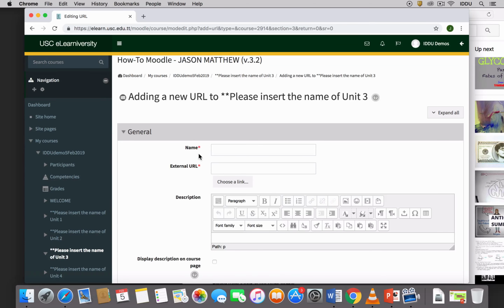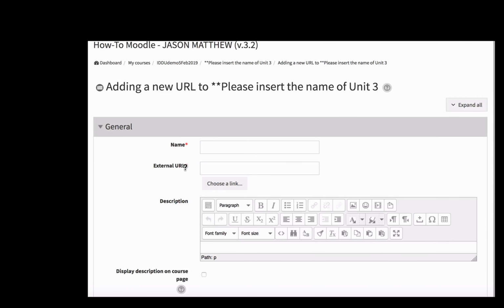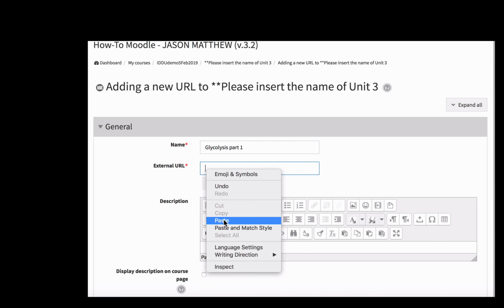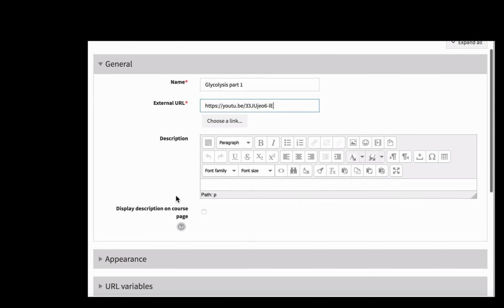So once you have that YouTube link there, you go here. Now, you see where these red asterisks are, that means that those are required fields. You must fill that out in order for Moodle to accept your link. So the first one, I'll give it a name. So in this case, I am talking about glycolysis. An external URL is where you paste the URL that you just copied. So you just right click and you click paste. All right, you can add a description if you like, that's optional.